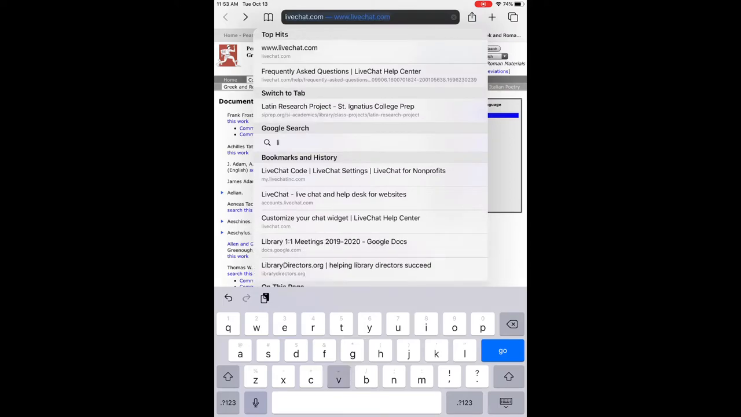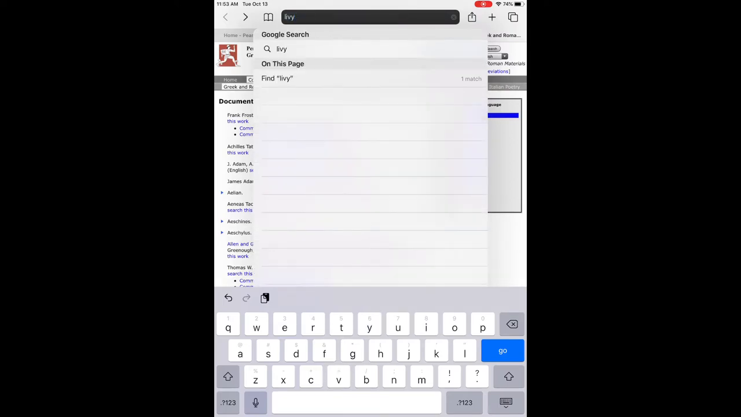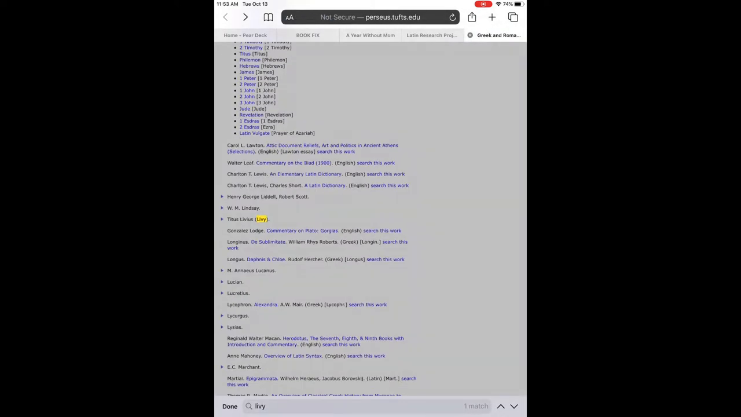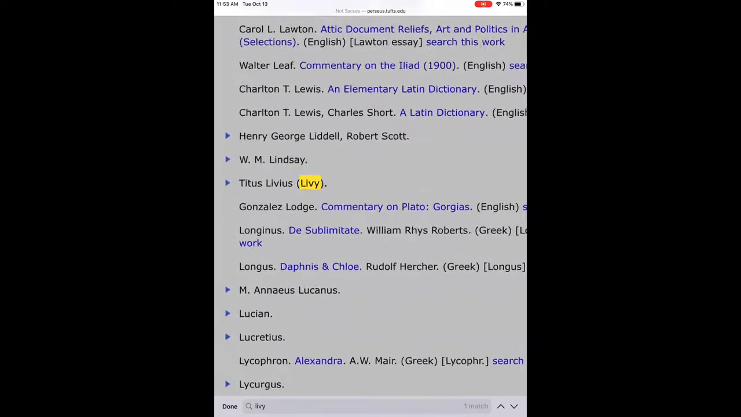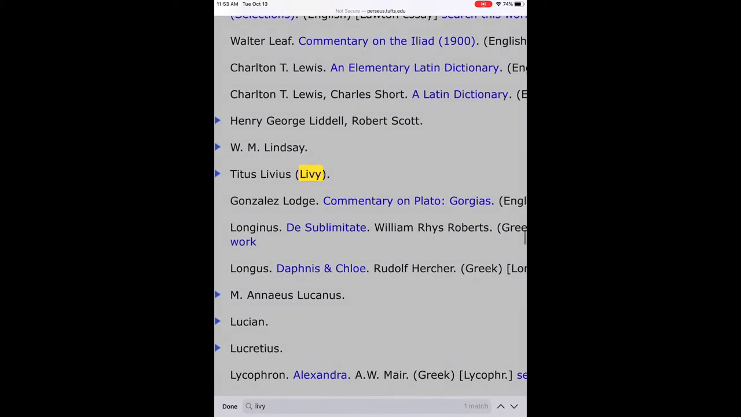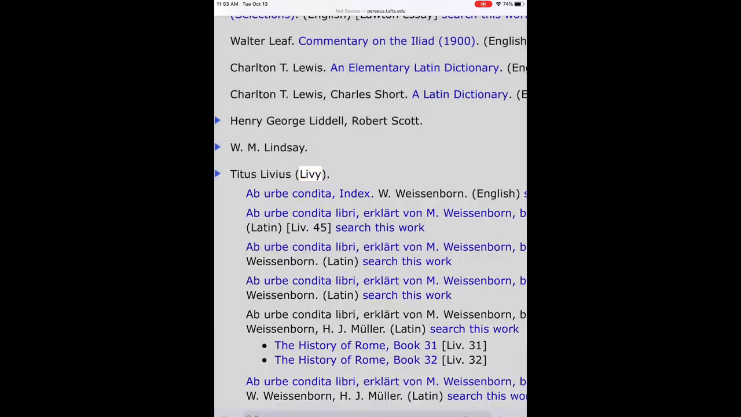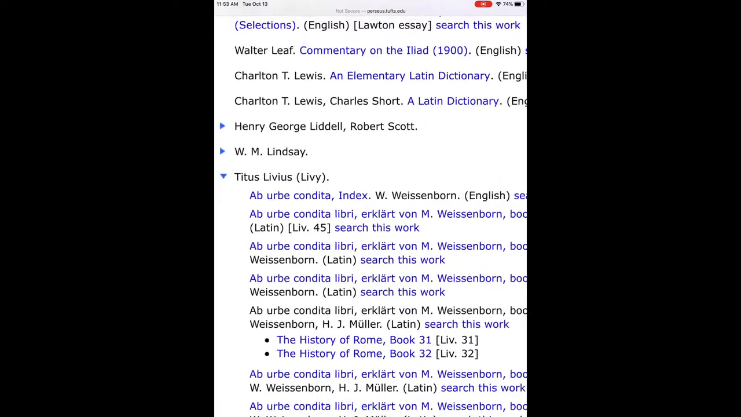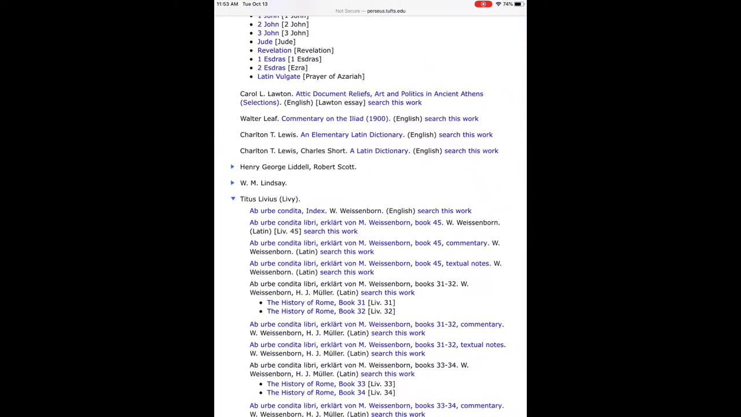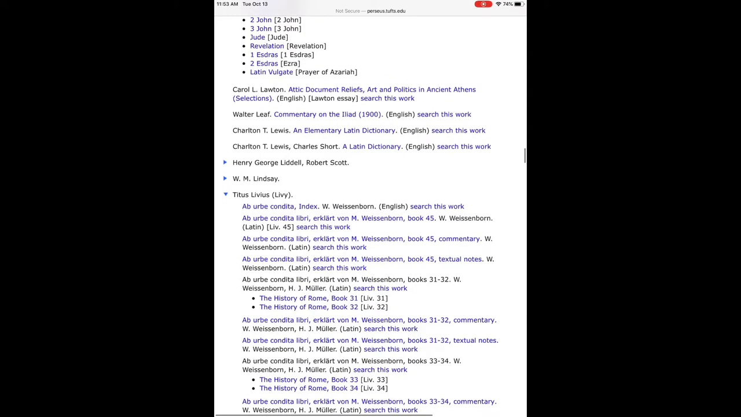But let's remember our super stealth search tool, search on this page. I put in my primary source, Livy. I remember him from my previous research. And I click the little arrow to point down. And here all the texts by Livy are. There's a lot to search through.